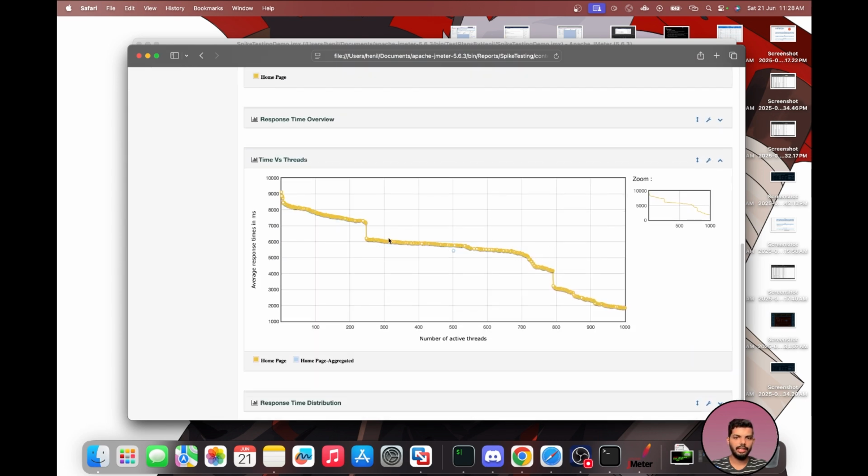As you can see, the average response time always decreases, because in the starting we have lots of threads, lots of active threads making the request, and this is how the spike testing observation is taken.